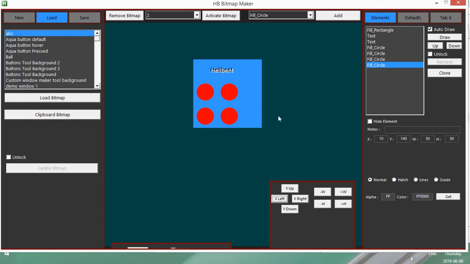But if you're familiar with Gdip, once you clipboard the bitmap and paste it into a script, you should be able to intuit what you're actually supposed to do with it.